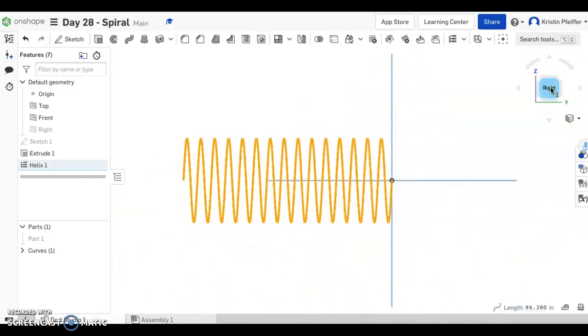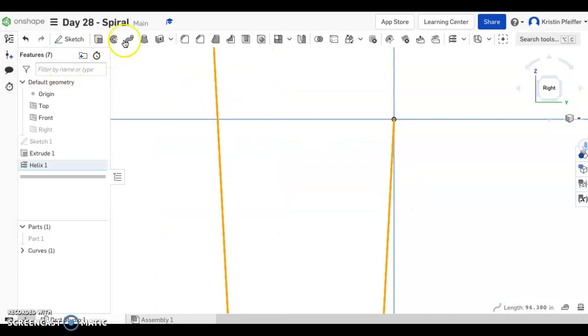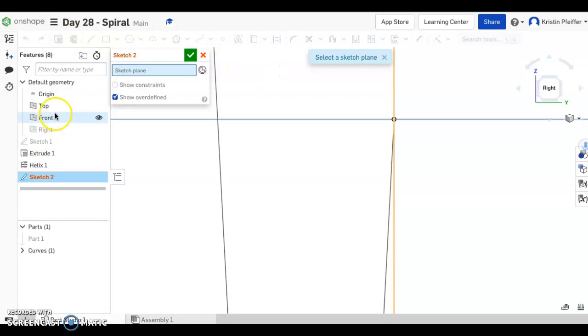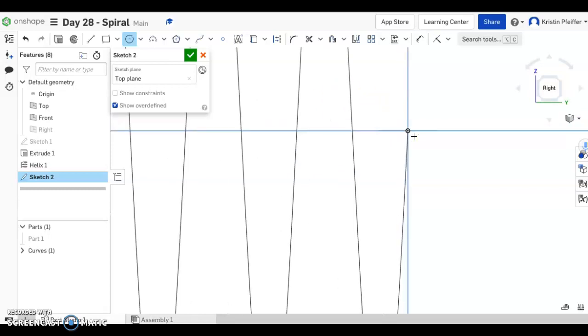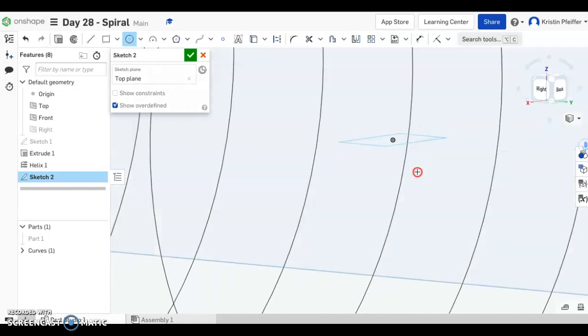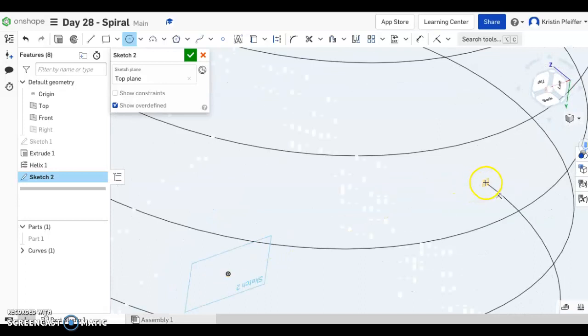So I'm going to turn this to right. We're going to zoom in. And I am going to do a sketch on my top plane. And I'm going to do a circle. And I'm going to click and drag out. Click, and then drag out. There we go. Perfect. So you might need to move around, find where your thing is.